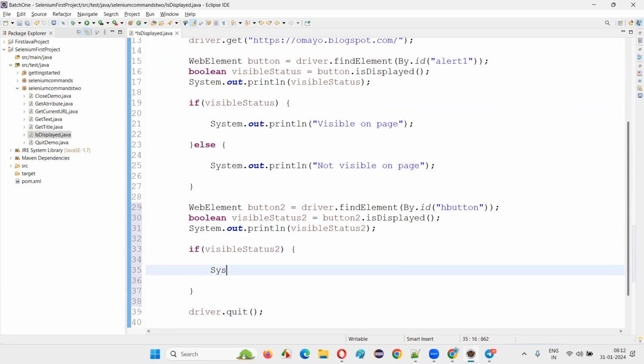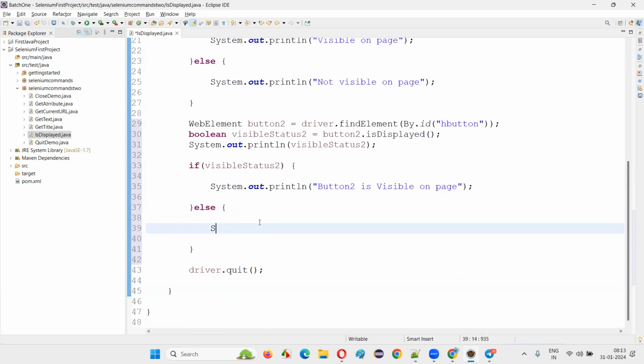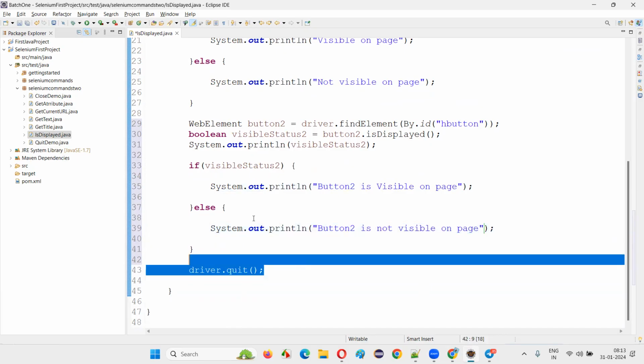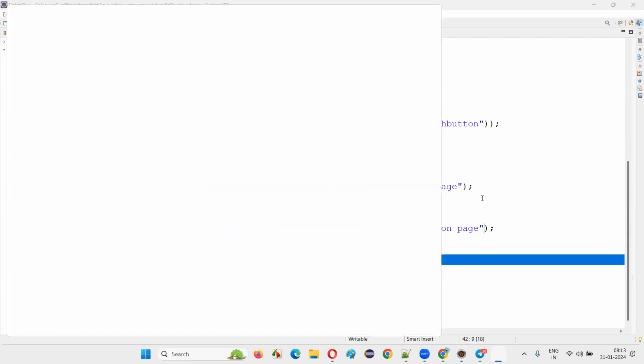Though there is HTML code for it in the page, it is not displayed. So if true, I'll print: button 2 is visible on page. Else I'll write: button 2 is not visible on page. Now save this and run this code. So false will come, and button 2 is not visible on the page will be printed. The button is there, but it's there in the HTML only. It's not visible on the page.